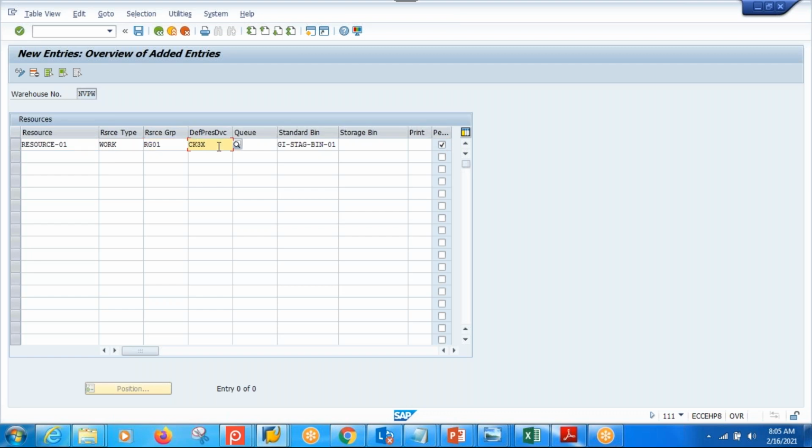The default presentation device means handheld device. Tomorrow we are going to see that. And he always sits in this one. That means this is where he sits if work is not there, in the center.